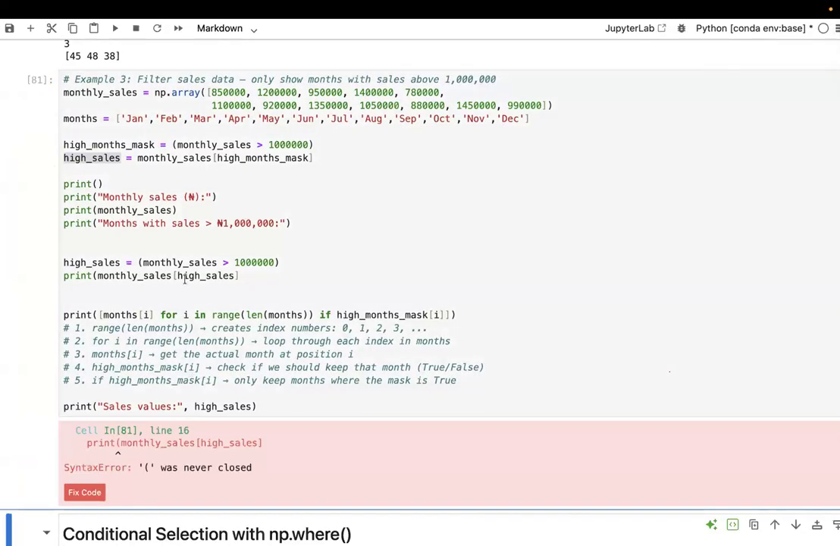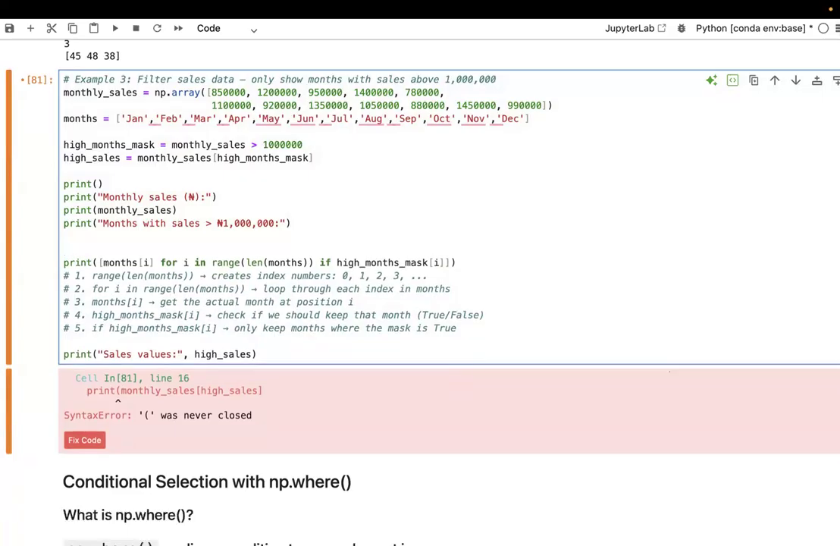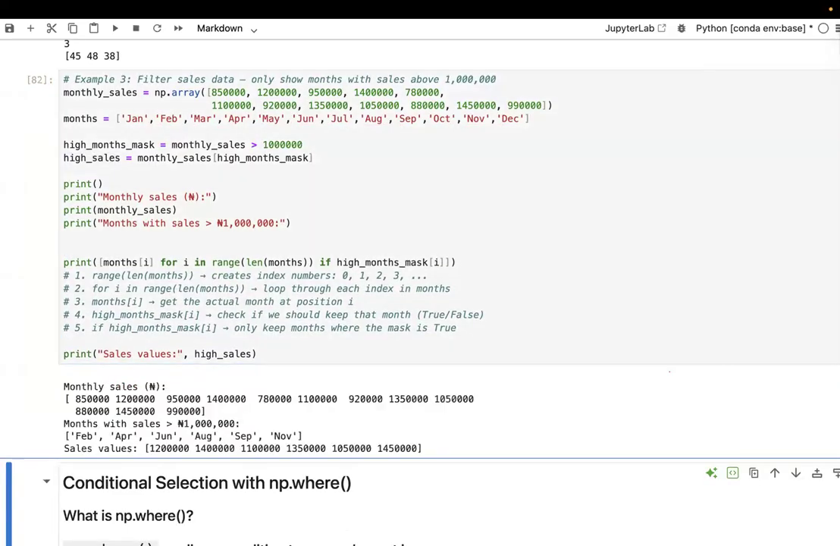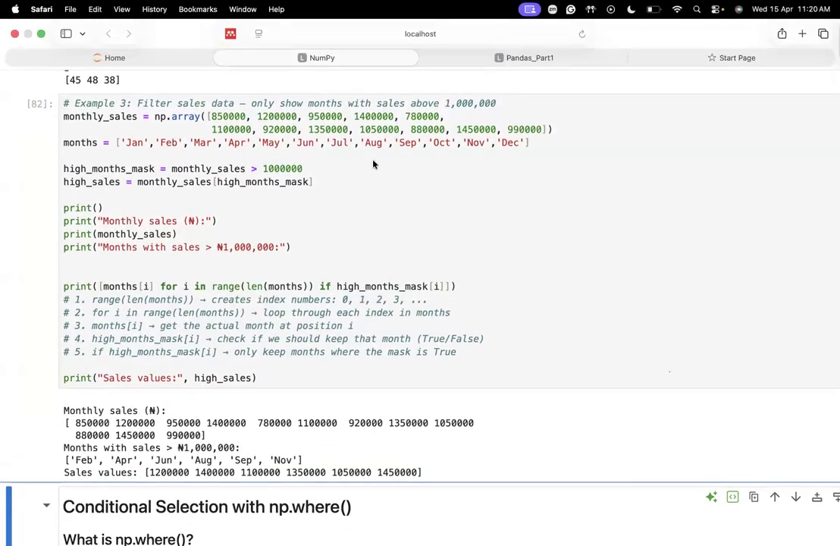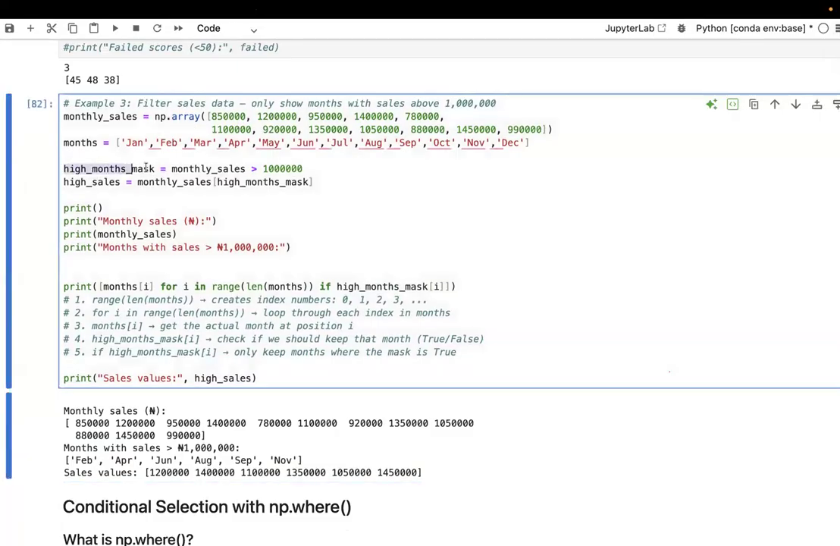Which one was never closed? Still not the original, is it? Okay, so our high mask here, this is our filter. We've applied this filter on our monthly sales and we've assigned the figures that we get to high sales. That's what this does.